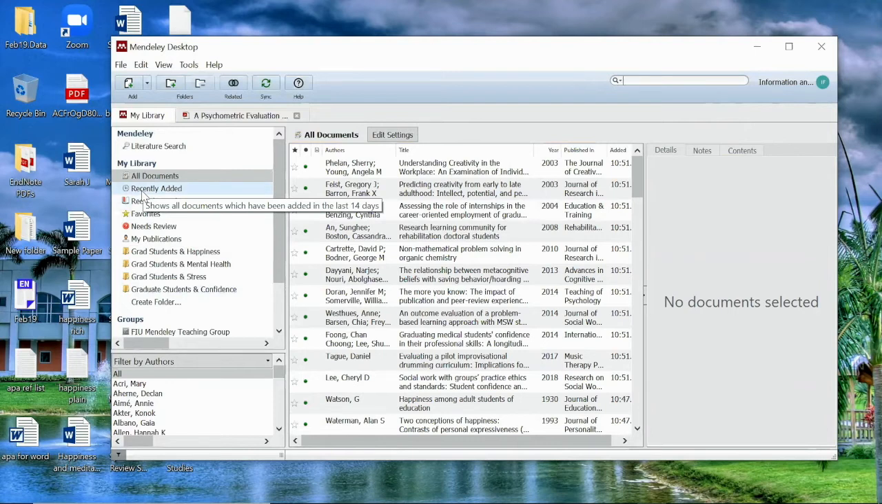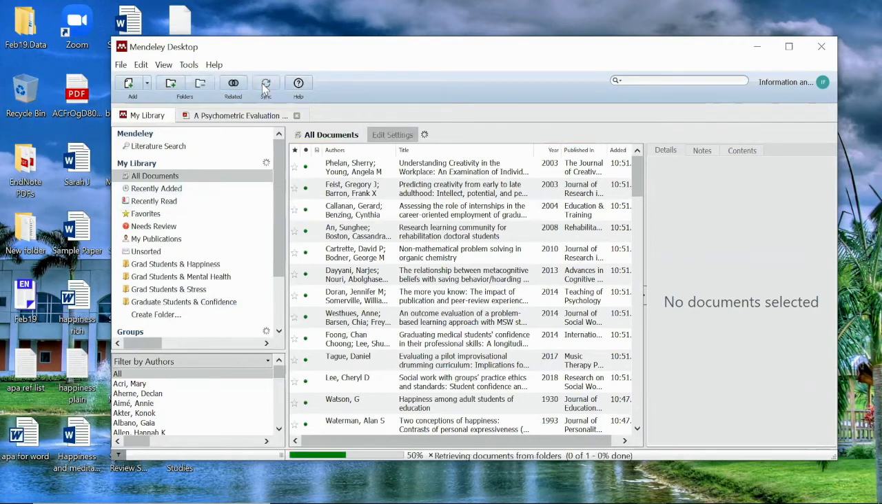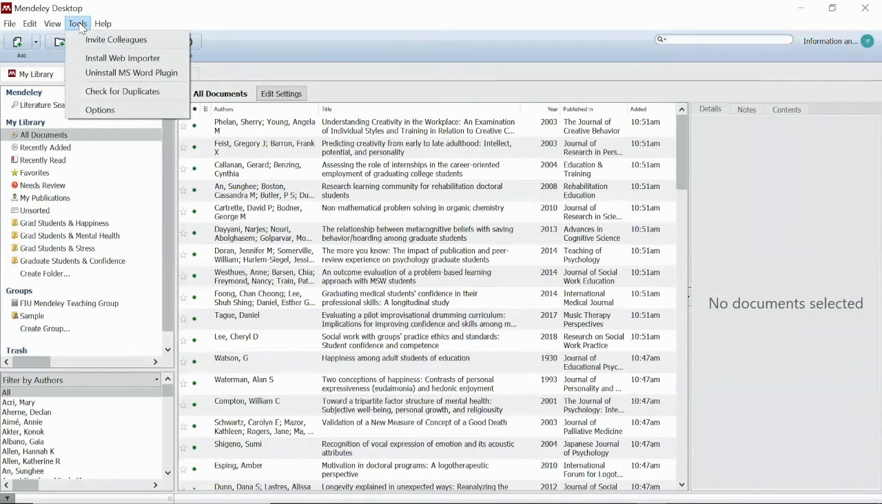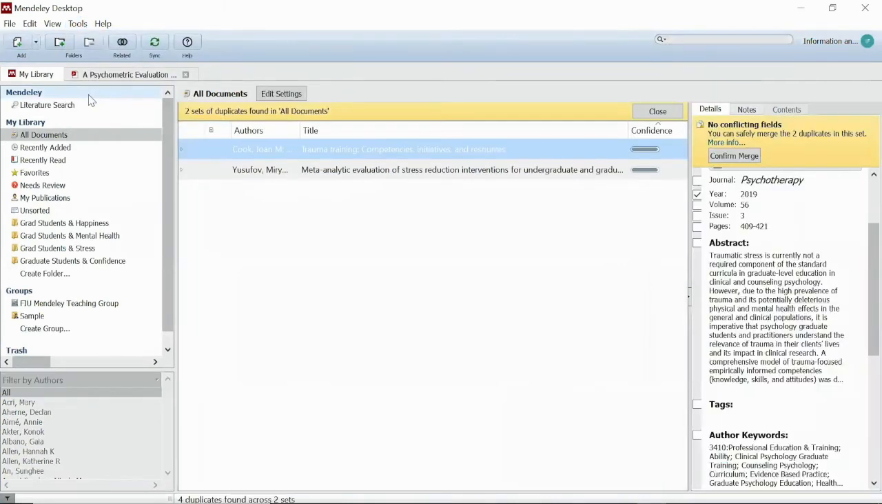So we're going to continue here in the desktop. I'm going to go ahead and sync our libraries just to make sure that we're up to date. Now, as we've been adding references, I have a feeling that we may have brought in a couple of duplicate articles. So we're going to go ahead and remove duplicates now, okay? So we're going to go into Tools, and we're going to check for duplicates, right? And I see here that we have 2 duplicates, right?